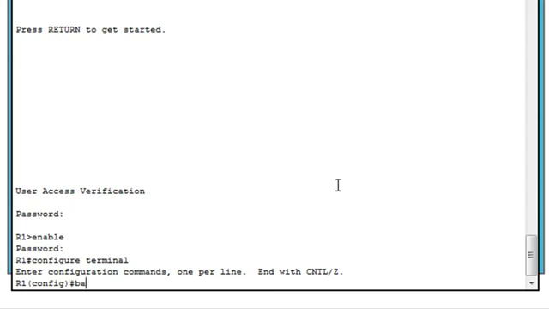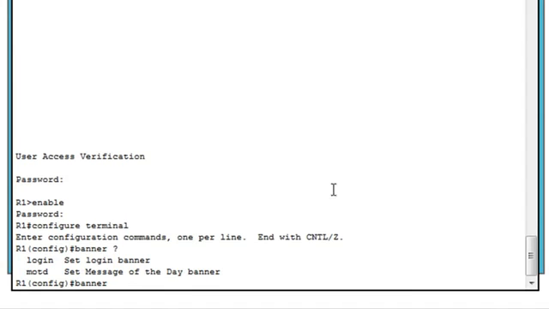To do that, you'd type in banner, and then you can put a space and then a question mark, and it tells you that there's a login banner and a message of the day banner. So two different types of banners that you could do. Now if you wanted to do a login banner, you would just type login. Let's do the message of the day banner first. MOTD will be the correct acronym for message of the day.